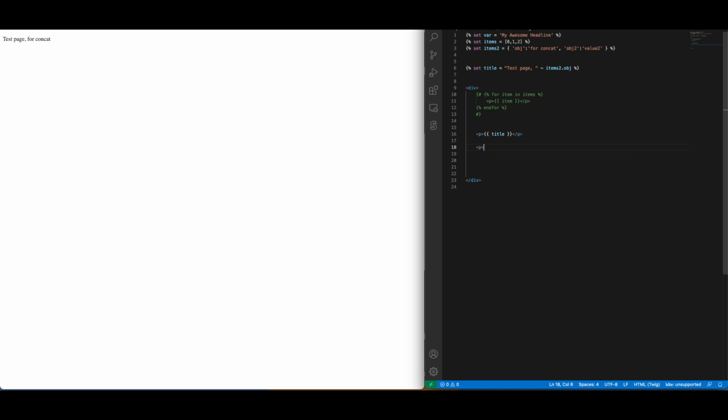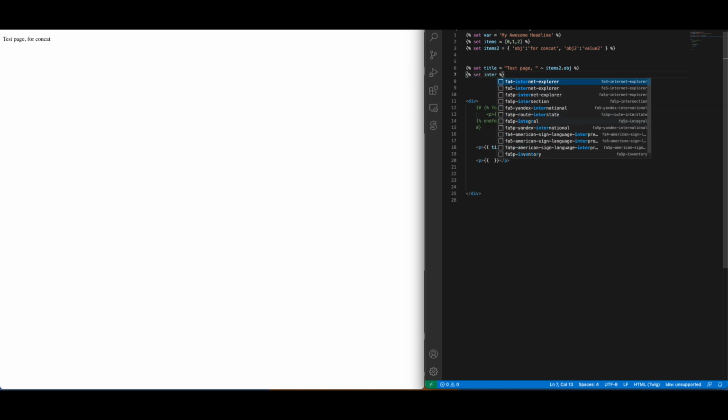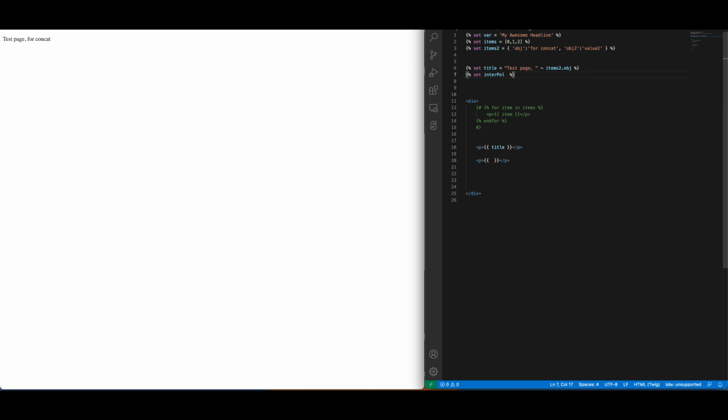Let's create a new little p tag, and let's write down, let's do this here. I'm just creating some empty tag right here, and I'm going to go up here and set up a variable, and we're going to say set interpol, and then I'm going to say test page, comma. And now what I'm going to do is I am going to take this same little object right here.